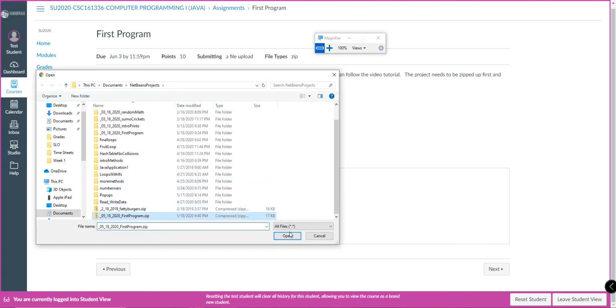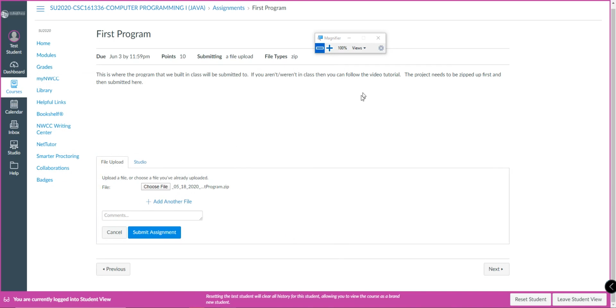I'm going to make sure I pick the right one. You could always just reload the page. You can submit more than one time too if you submit the wrong file or something. You can leave comments here if you want, and you just hit submit. Poof.